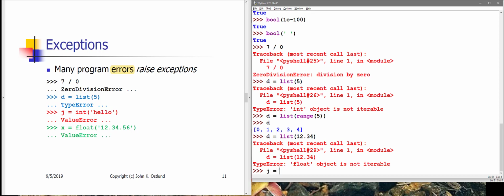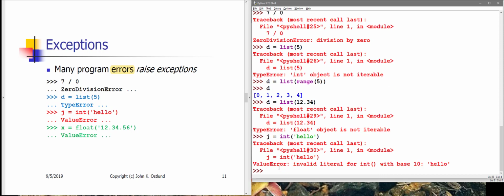Similarly, if I try to convert a value to an int that just doesn't make sense, like hello, I get, in this case, a value error exception. And the same thing is true if I try to convert to a float some string that just isn't in the right kind of format.